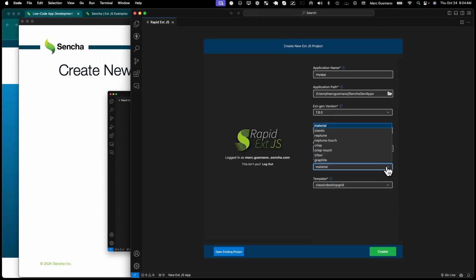And then the last thing would be which Ext JS theme you want to use. These themes can be just the out-of-the-box themes. You can also create your own custom themes. I mentioned the tool Sencha Themer. You can create a theme with Sencha Themer and then utilize that Sencha Themer theme. I'm just going to pick the classic toolkit and the classic theme.